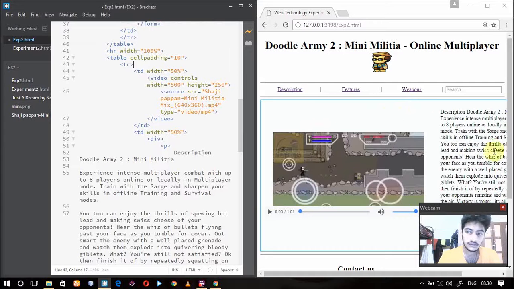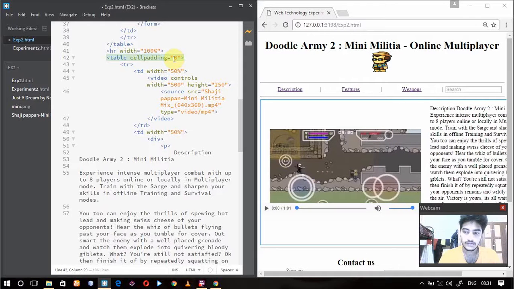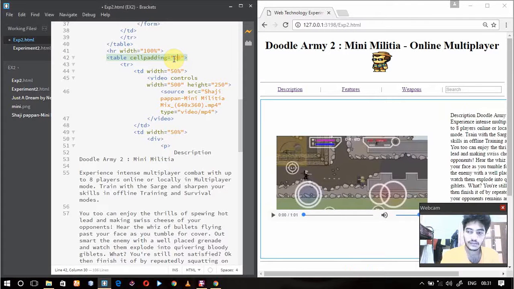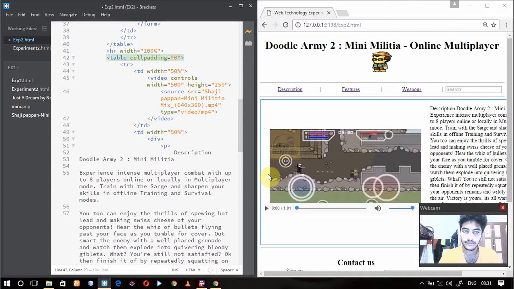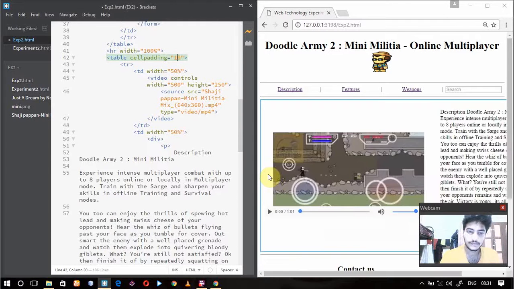The next one is this particular thing here. This consists of a single row and 2 columns. The first row consists of the first table cell. Cell padding equal to 10. Cell padding is nothing but the marginal distance on each side. Like when it's given as 20, see the distance here? That's now given as 10.